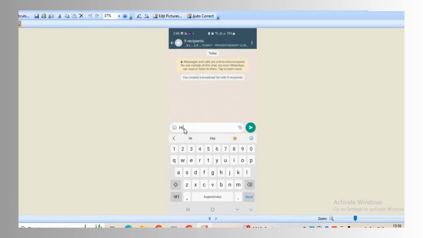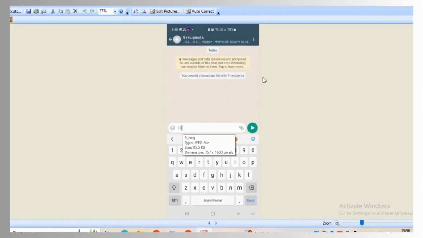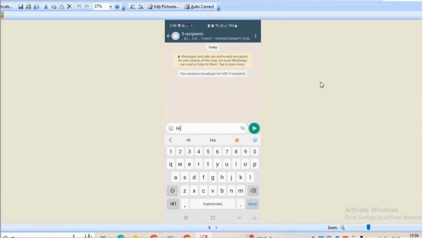From there, type any message, it will reach 9 members, or up to 256 members, at a single click.